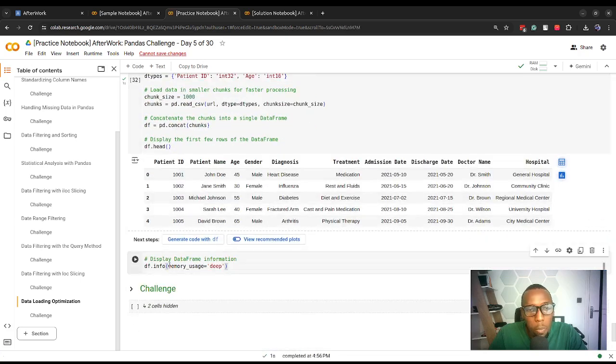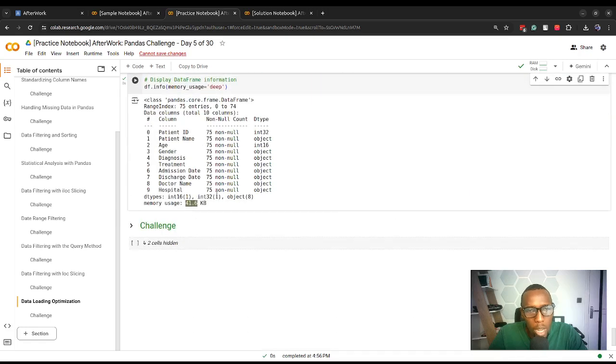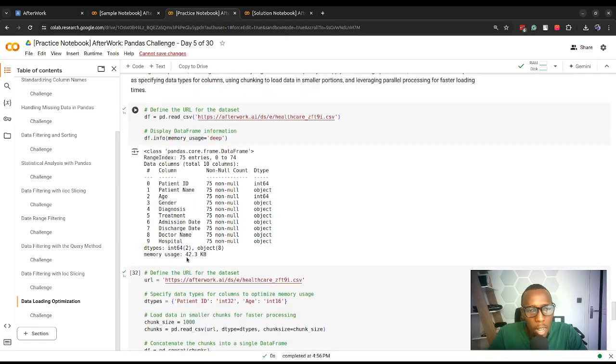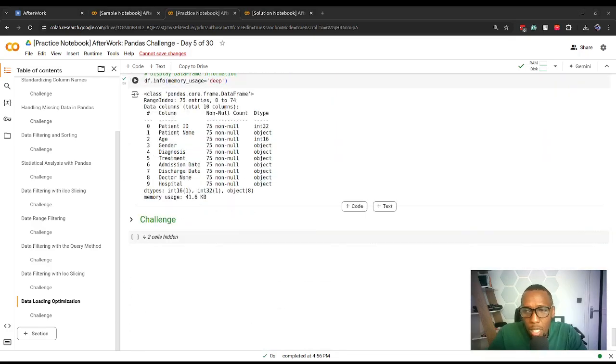But if I display the memory information, you'll see that for this same data frame, memory is 41.6 kilobytes, but before we had 42.3. So it's slightly little, but when you are working with large data sets, you'll realize that you're actually saving a lot of memory. And this is again for practice purposes. Right, pause the video and then work on the challenge.